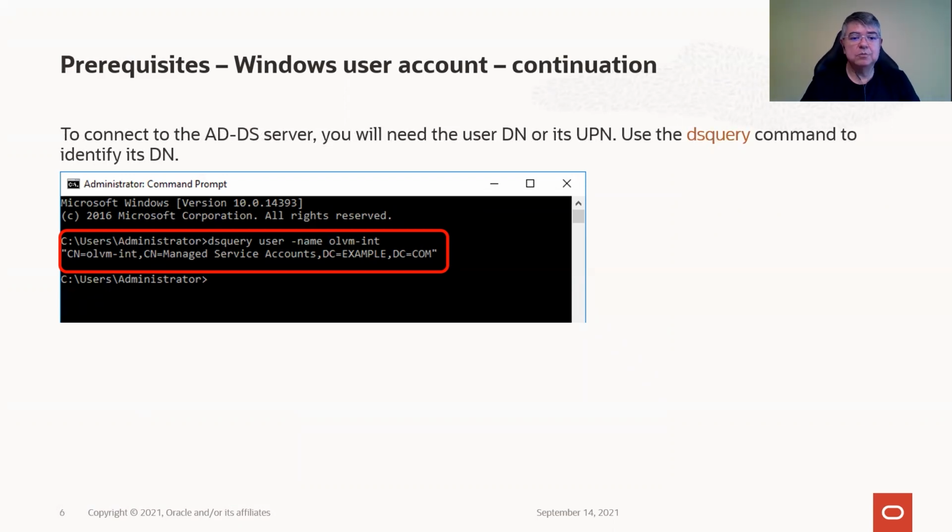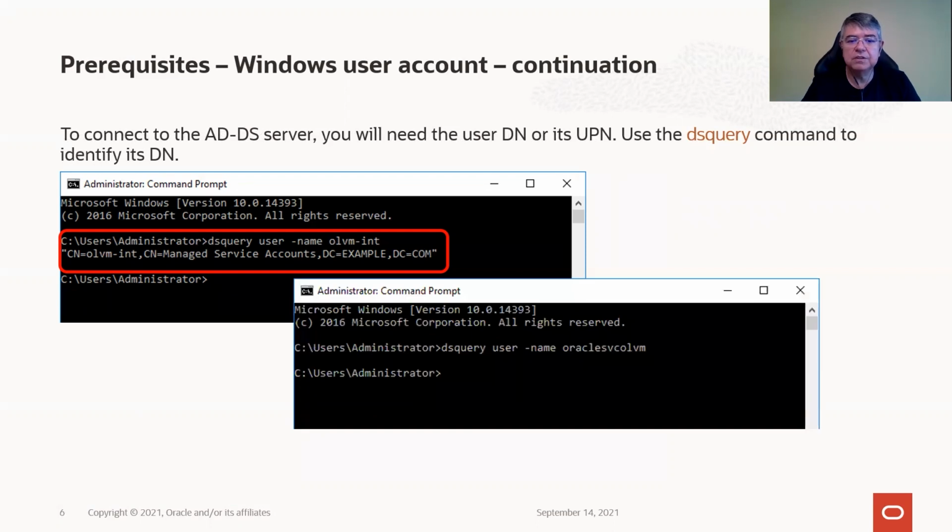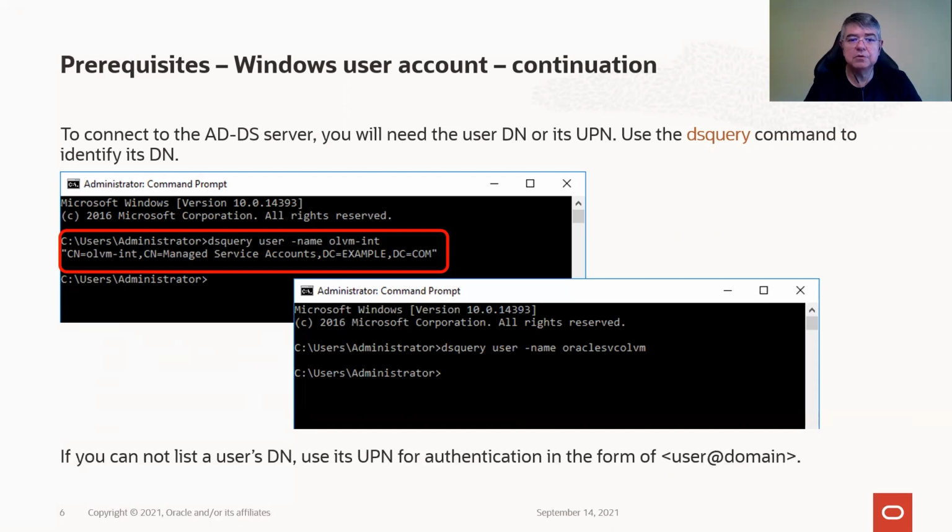But sometimes you may run that ds-query command to identify the user DN, and you just receive an empty answer. For some users, I'm not sure why, Active Directory does not show a distinguished name. But you say, so can I use that account for the connection, for the lookups? Yes. Instead of using the distinguished name, you can use the UPN. The UPN is just the user login at domain.